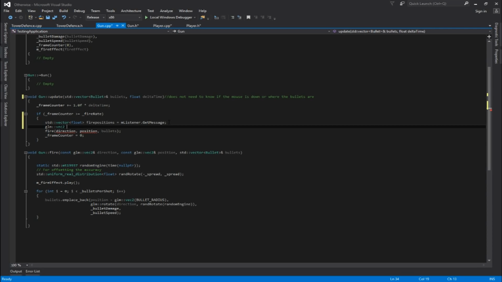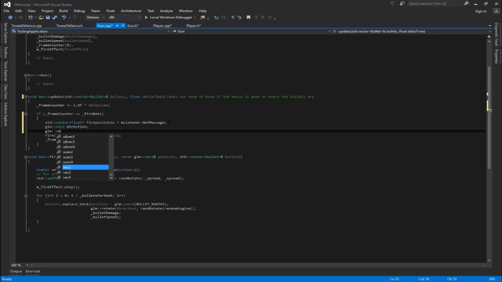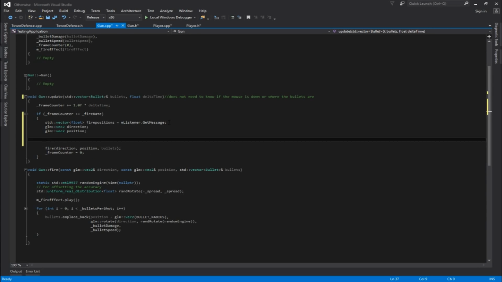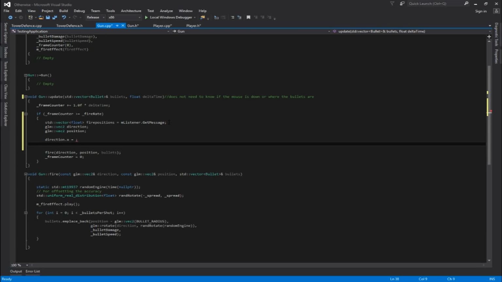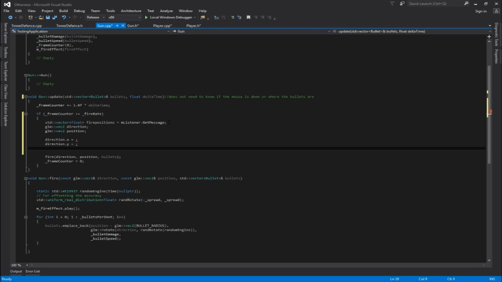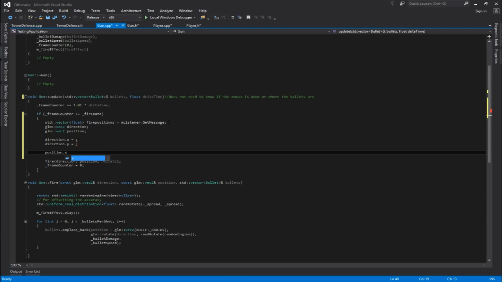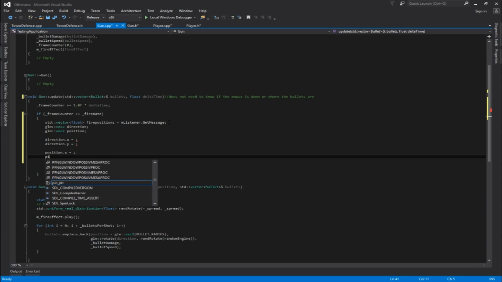Vec2 direction, GLM Vec2 position, just to make fire happy there so we don't have to change anything. And direction dot x is equal to direction dot y, and then position dot x, y.